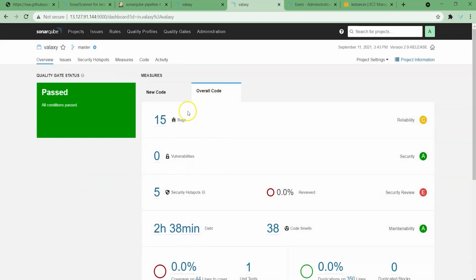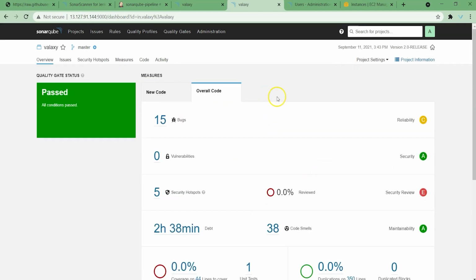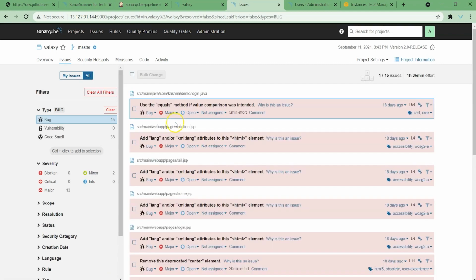You can see here, this is overall code. These are the bugs, these are the security hotspots, and few other things. And usually this is accessed by the developers and they can review their code over here. Nothing but how many bugs they got and what are those bugs. So these are the bugs which are generated.